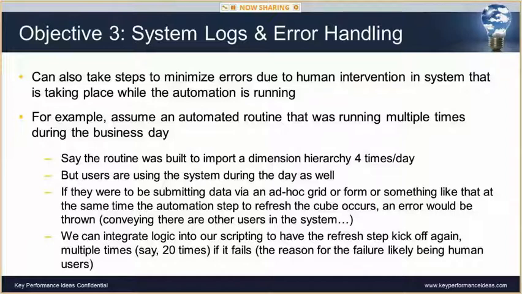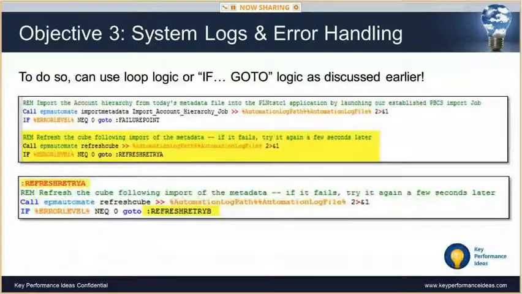So if they were to be submitting data through an ad hoc grid or form, something like that, at the same time the automation step to refresh the cube occurs, it could cause an error conveying that there are other users in the system. Again, those who've been around Hyperion and Essbase for a long time, I'm sure have seen this error. We can integrate logic into our scripting, though, to have the refresh step kick off again, so maybe it's multiple times. If it's a failure due to that, what would that look like?